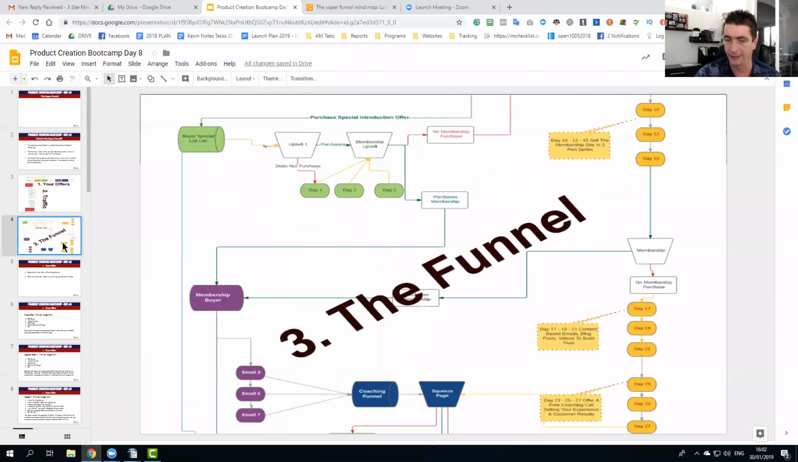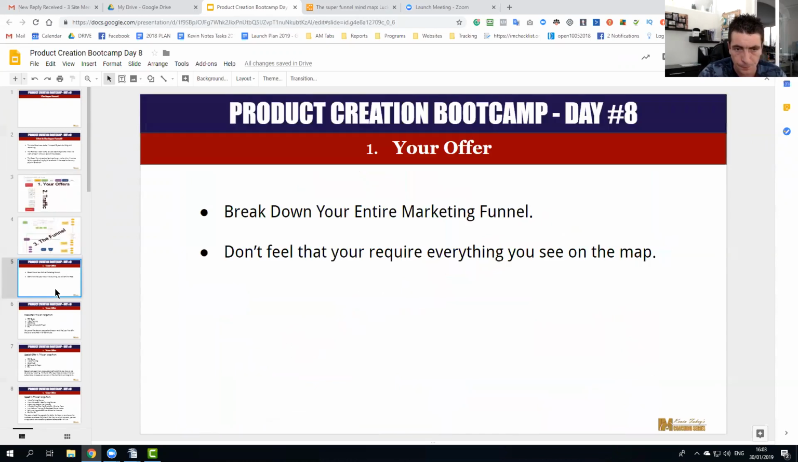Number 3 is the funnel. Basically, the start is the offers, and then the funnel that converts the leads into actually customers, and converts those customers into high-ticket paying clients. Okay. You need to break down your entire marketing funnel, but do not feel you need everything. You don't require everything that you see on this map. That is just something to keep in mind, guys.